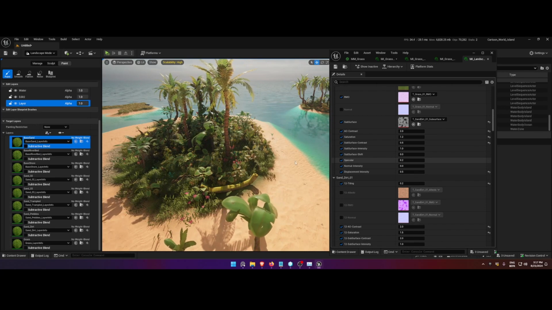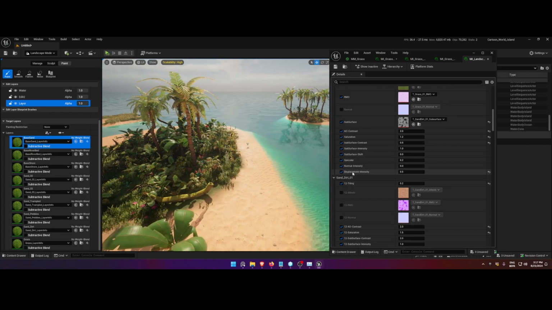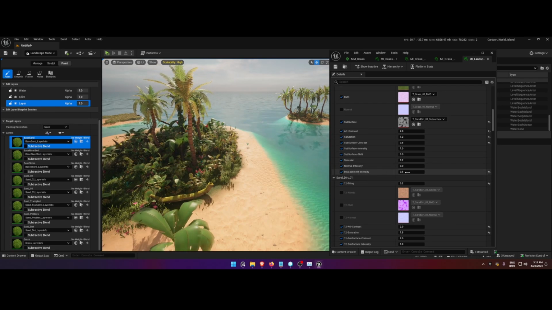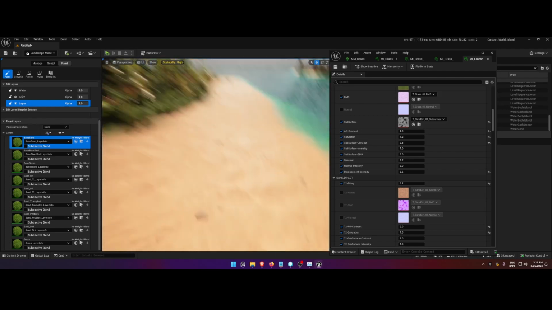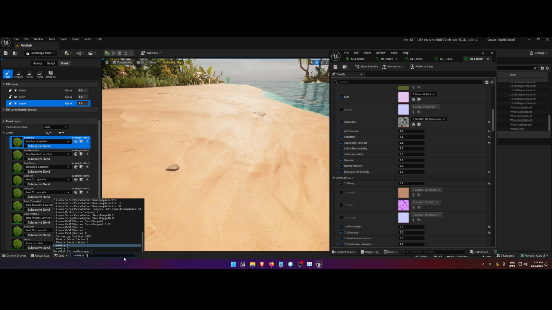You can change the specular, so the specular is different for the grass than for the sand. And every texture has a height map where you can change the tessellation. I think it is activated in this case. Nope, not yet. I think it's not activated.